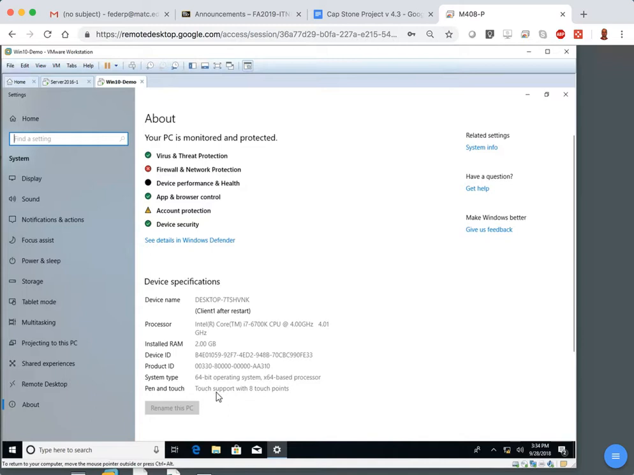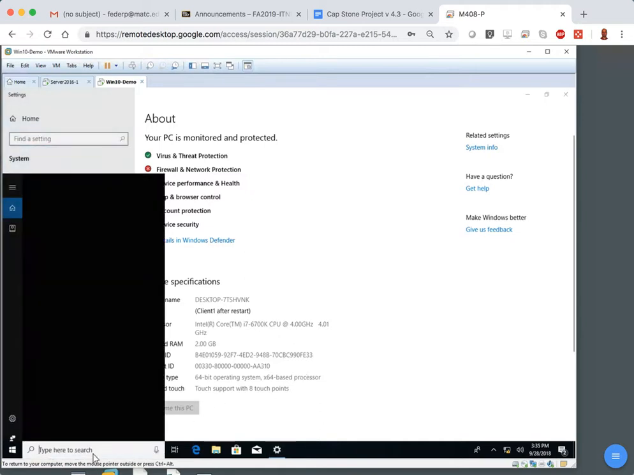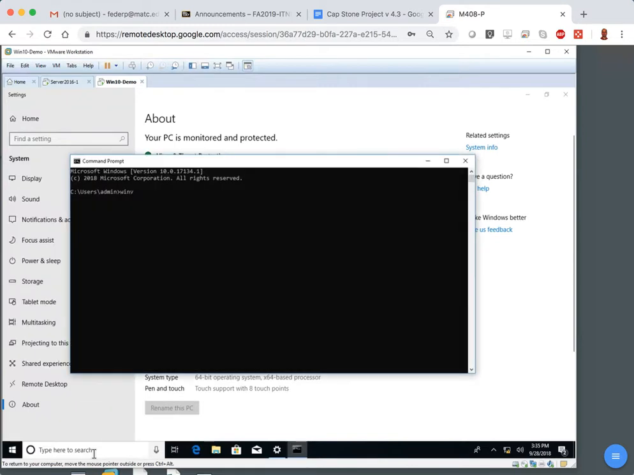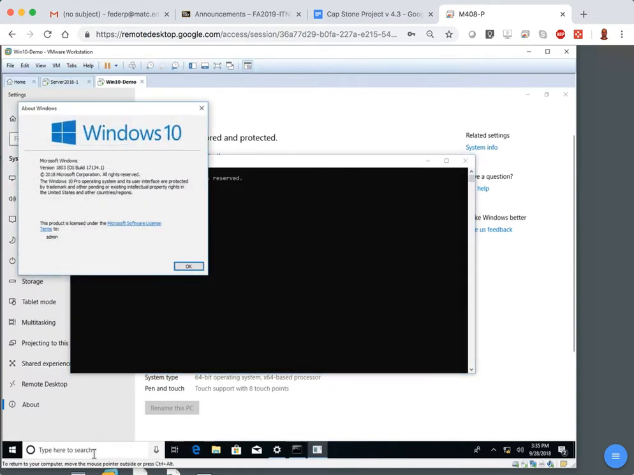So, 64-bit operating system. I'm looking for my client version, which I don't see here. So let me just try something else. WinVer. Windows 10 Pro operating system, version 1803.